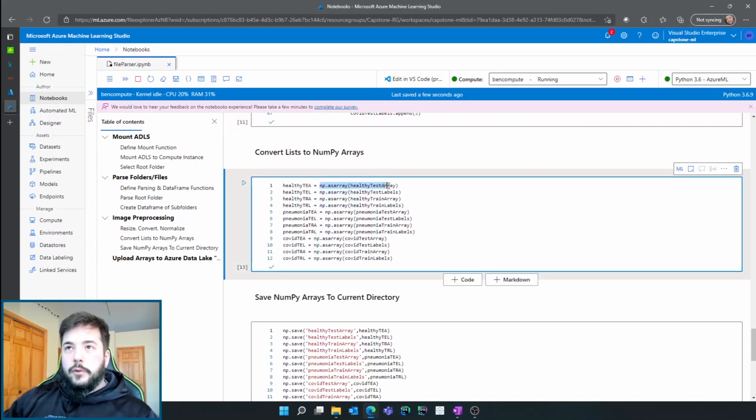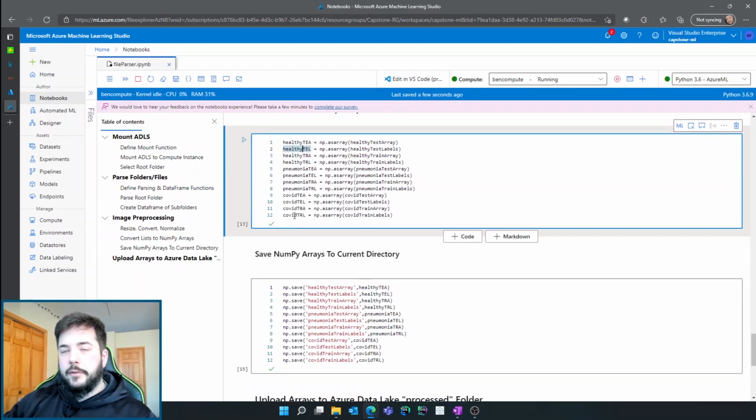We're going to then convert those lists into NumPy arrays, which is numerical Python. And we're just going to add those new variables. So in this case, it's like healthy test array, healthy test labels, right? So array and labels, array being the numeric values for the pixels, labels just being the 0, 1, or 2. We're doing the same thing for pneumonia and COVID.